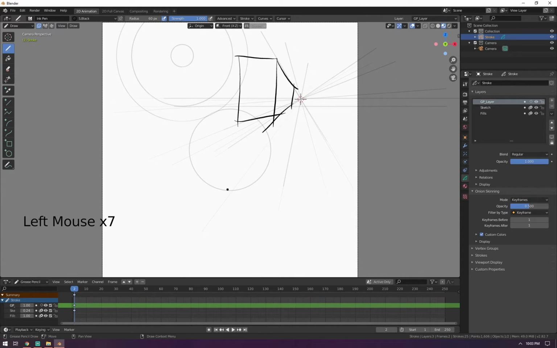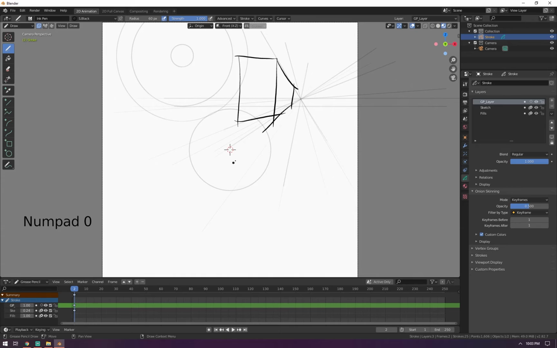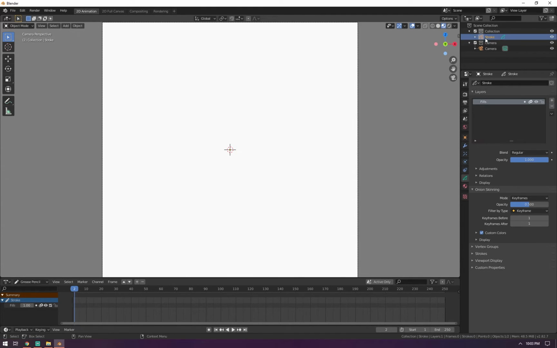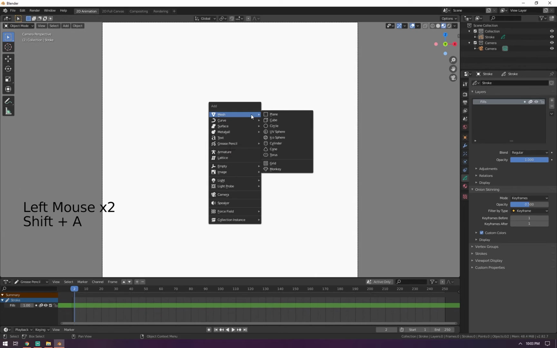Alright, so then another thing you can do, oops, Shift C, put the cursor in the center. So let me erase these layers. Another thing you can do is use 3D models as references, and I think it's very useful. So let's get out of draw mode, go to object, and I usually like to put these objects outside of the collection that has the strokes. Hold Shift A, go to mesh, just do a cube.